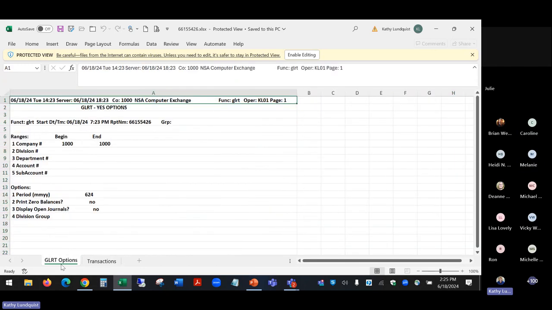So what's good about this is it lets you see exactly how you ran it, right? I ran it for period 6, like the current period. I didn't put in any limits. I said display open journals equals no. I didn't say anything special as far as limiting the divisions or the departments.